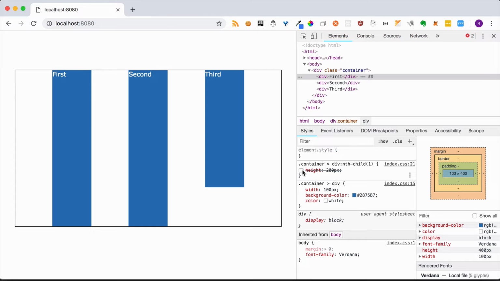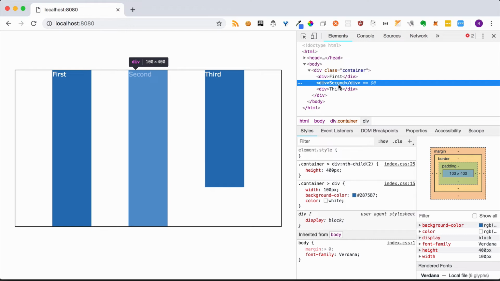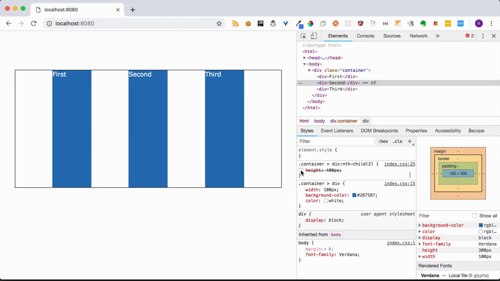Now, the height of the flexbox is currently being defined by the height of the middle column. If we take away the height from all of the columns, they will now shrink to be only the height of the container.